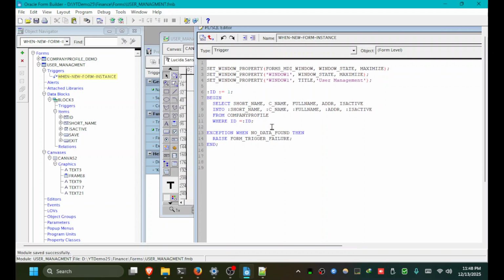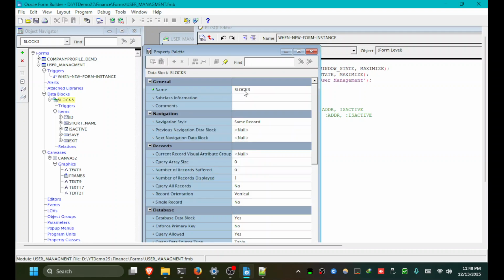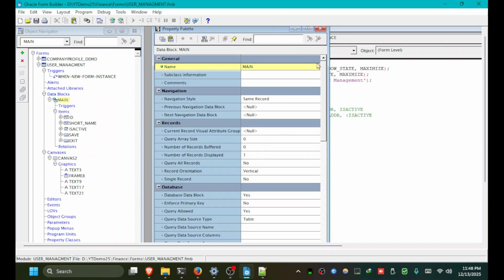and also this time we can comment out these lines, and let's see. Change the block name to main. It's very handy when we work with this block.